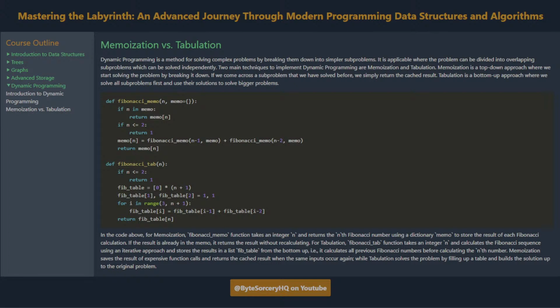Memoization saves the result of expensive function calls and returns the cached result when the same inputs occur again, while tabulation solves the problem by filling up a table and builds the solution up to the original problem.